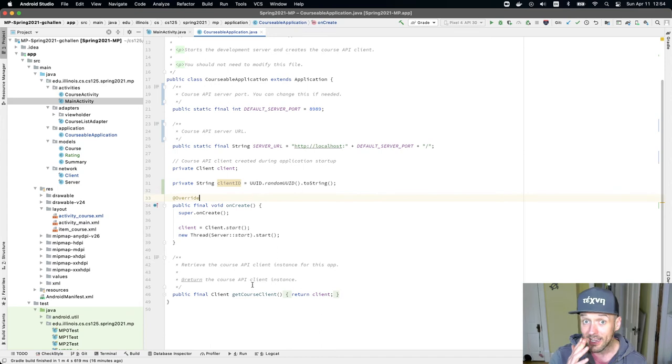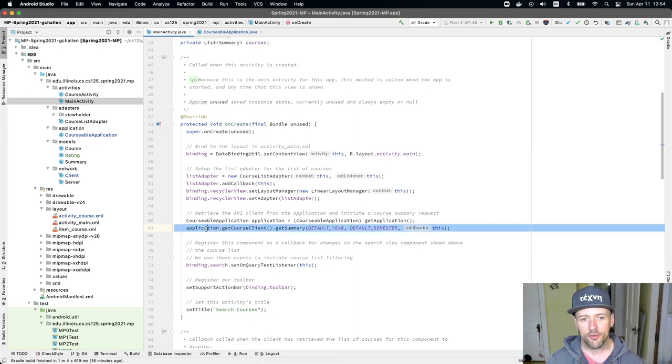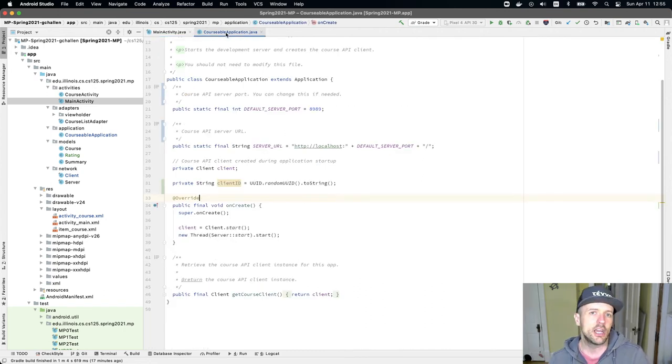Now, how would I get at it? Well, I don't think I need to show you too much more. Essentially, you need to write a getter for this UUID so that you can access it. And then once you have that getter, I would refer you back to your main activity and some of the code we gave you, right? So essentially, you get a reference to the application as shown on the previous line. And then from that application reference, you can call getClientID to retrieve the client ID for your client.